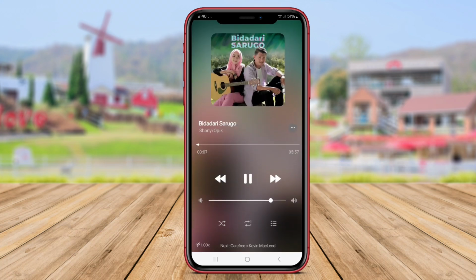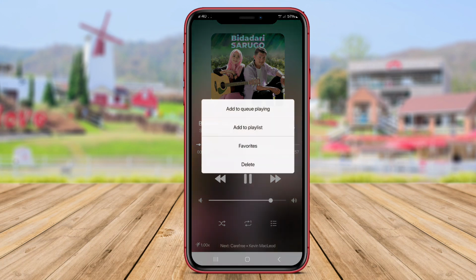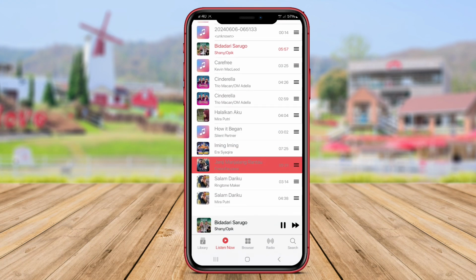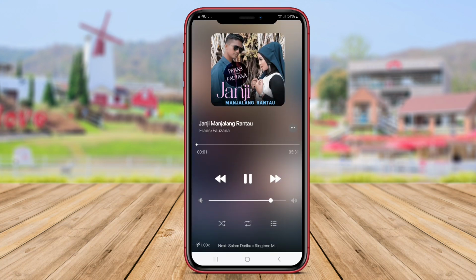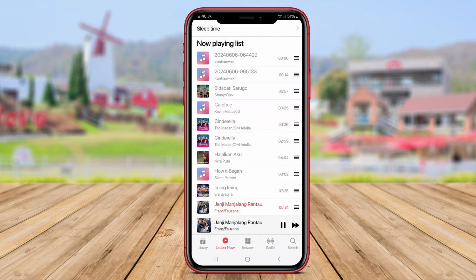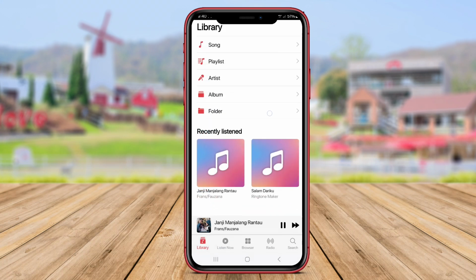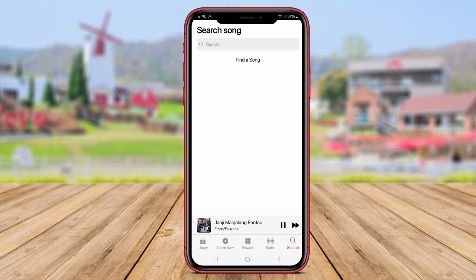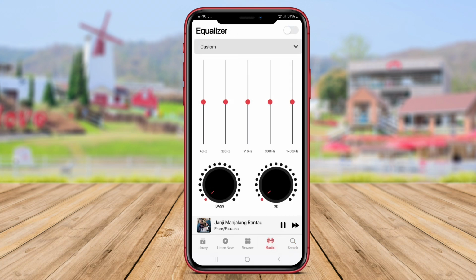Users can enjoy a simple and intuitive interface that offers quick access to their music library, customizable playlists, and a range of playback options. The app supports a variety of music file formats, provides an equalizer for sound customization, and allows users to easily organize and manage their music collection. With iOS Music Player, Android users can enjoy a premium music listening experience similar to that of an iPhone user.